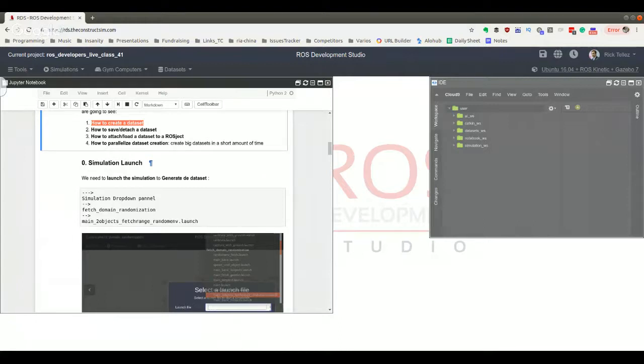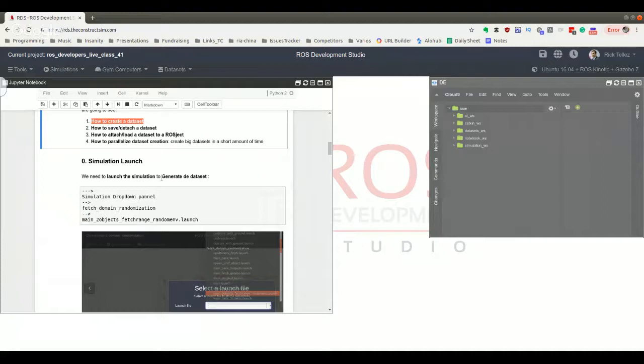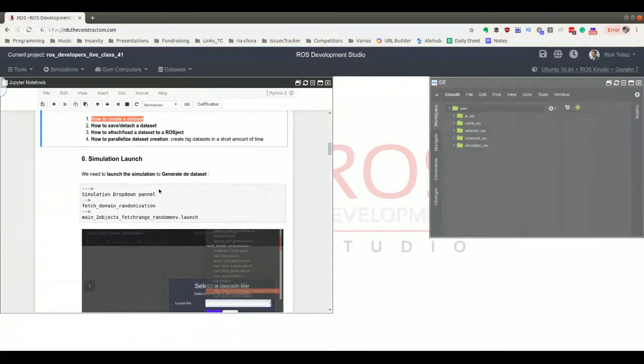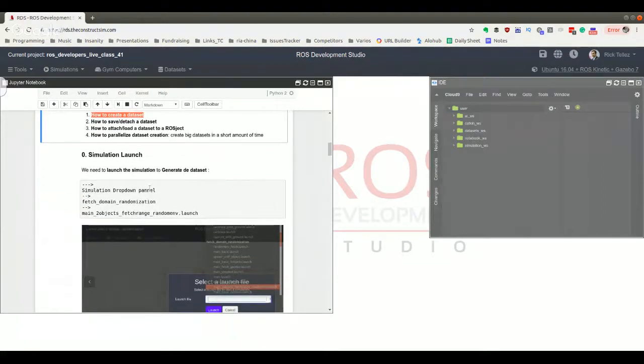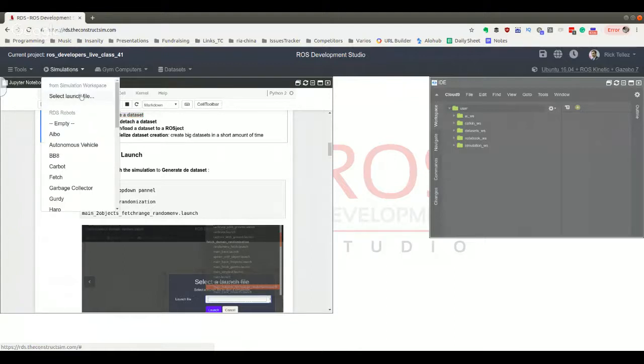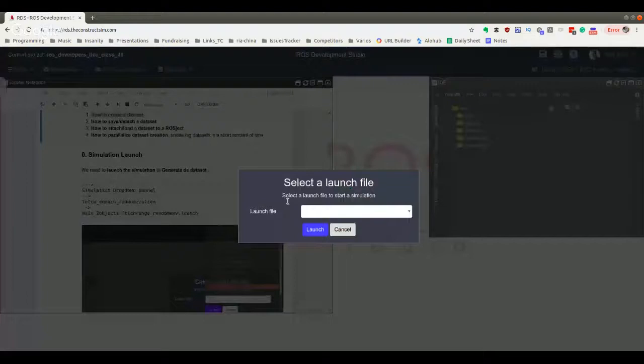So how do we create a data set? First, launch the simulation. We have included here the simulation that we are going to use for the generation of the data set. In order to launch it, we have to go to simulations, then look for the fetch domain randomization and select the main two objects fetch range random environment dot launch. How do we do that? Here, simulations, select launch file.